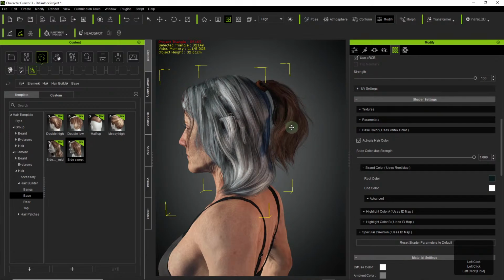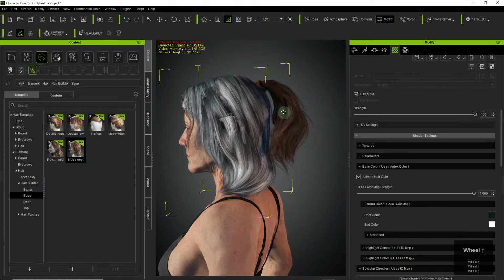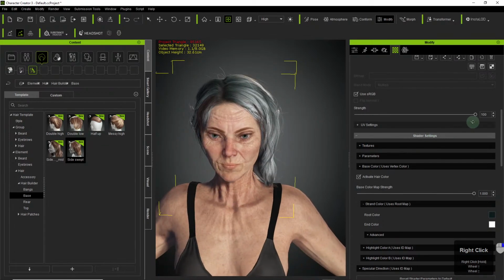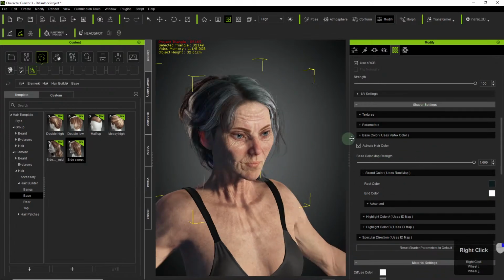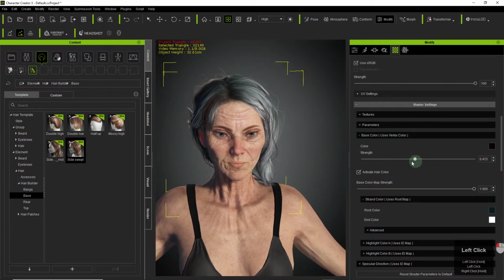So you would do the same for the ponytail. See, I don't know whether you can copy this, so that you can have it on the ponytail. But yeah, basically for this hair builder stuff, you've got to go into these shader settings to change it. Does this do base color? Yeah, that's that underneath thing.